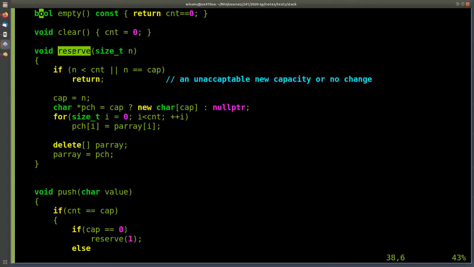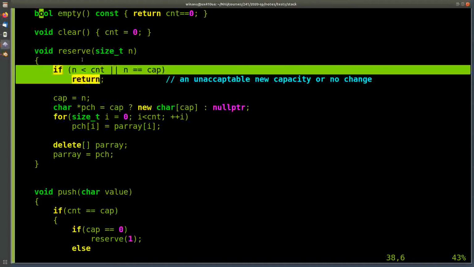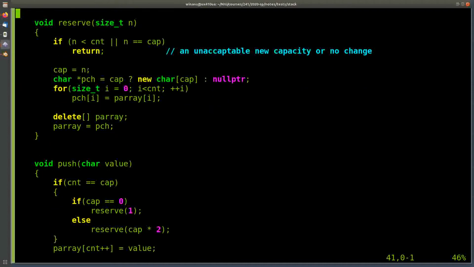Reserve says make sure that the capacity of the stack is such that it can contain at least this many items. Well, if I want less than the current count, I'm going to consider that an error to be silently ignored. If it wants me to set the capacity smaller than the current number of elements in the stack, I'm going to ignore it. If I want to reserve what I already have, there's nothing to do, so I just return in those two cases. Otherwise, I'm going to change my capacity to the requested capacity.